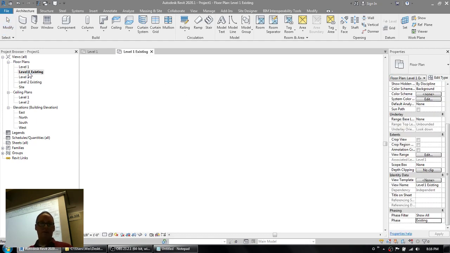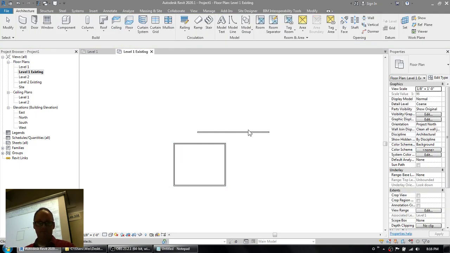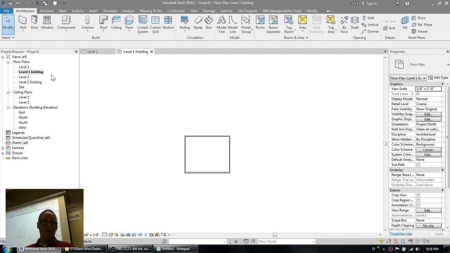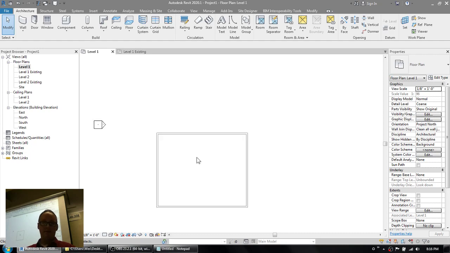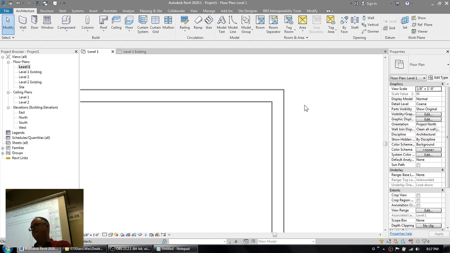Go into your level 1 existing floor plan and just draw a box of walls. Once you've drawn that level 1 existing box of walls, go to your level 1 floor plan and see what you get. The walls appear gray. I'll talk about it in a second. Talk about that, what's going on.